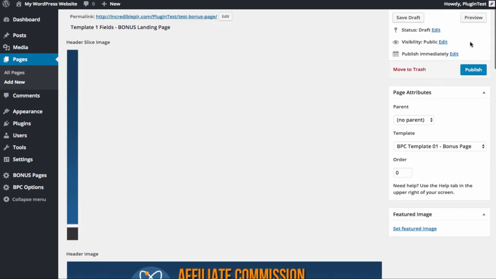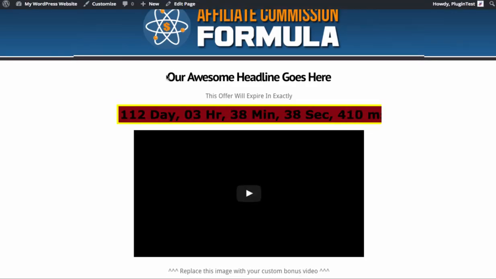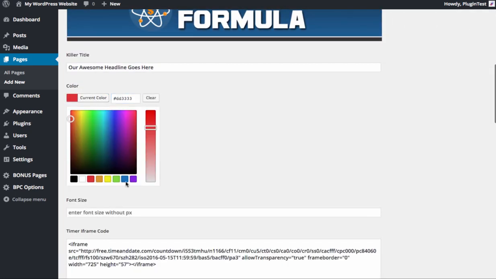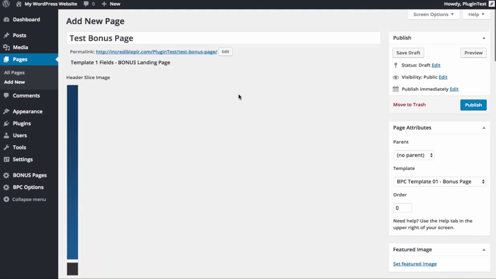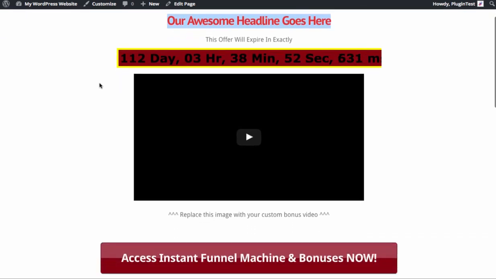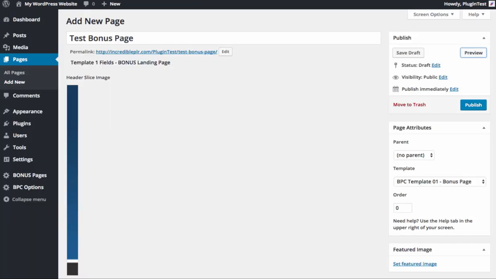Now if we click on Preview Page, we're going to see that there's some changes here, and here's our awesome headline. If we go back and make some more changes, we can see that we can change the color of our headline. And if we go back and preview that page, we see that our headline has changed. Now we can start to change some of these options.